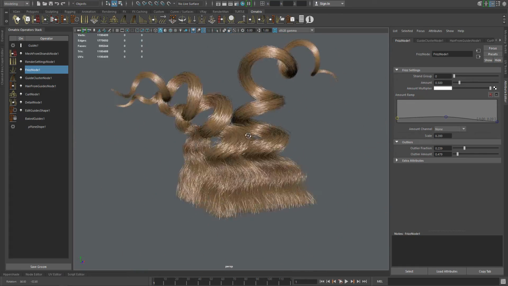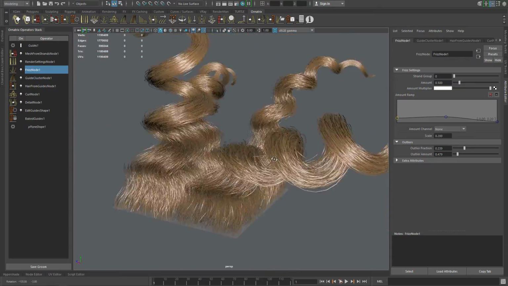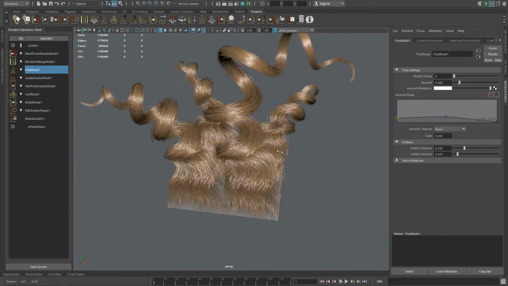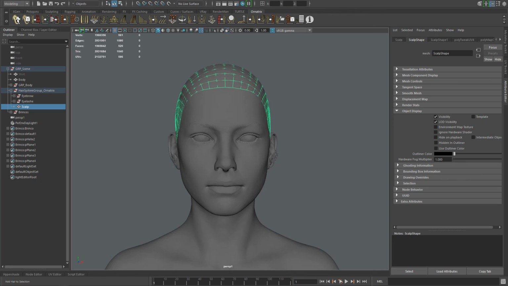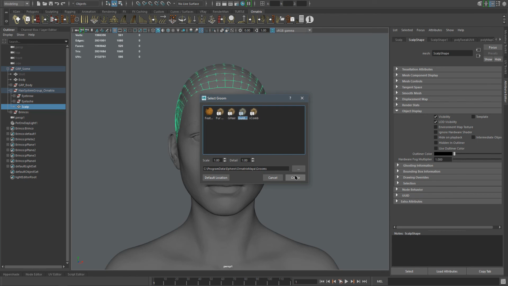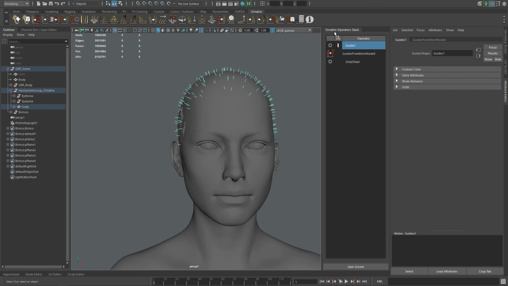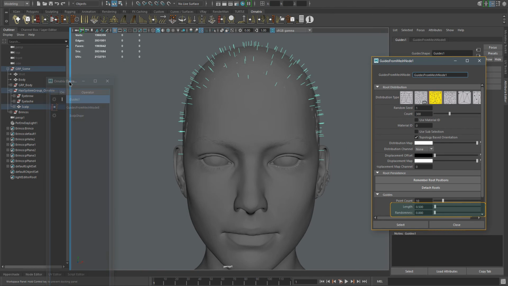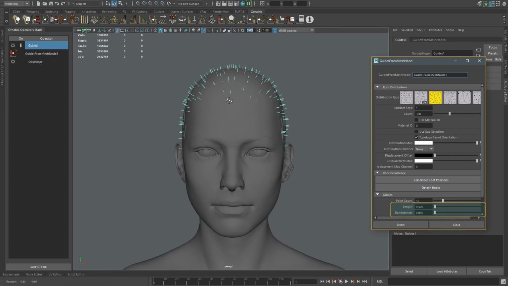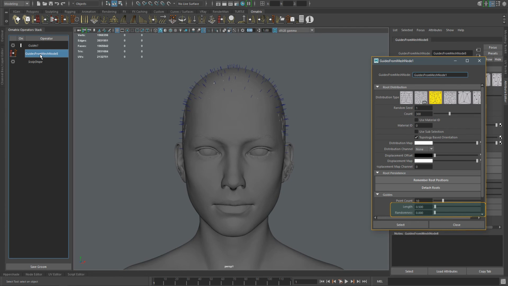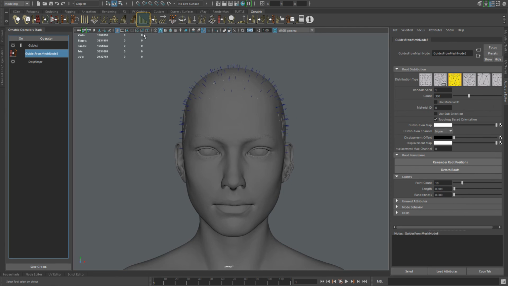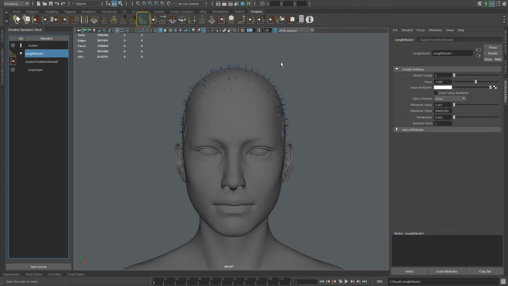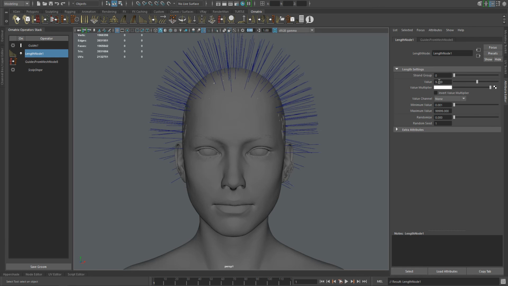Now that we know how the curl and guide cluster work, we can apply these principles to a more complex example. Alright, I started by selecting a distribution mesh and adding my guide preset. It's just a guide from mesh operator with default settings, except for guide length and randomness set to 0.5 and 0 respectively. Then I will use a length operator to determine the overall length and length randomness of the guides instead of using the length parameter in guides from mesh.